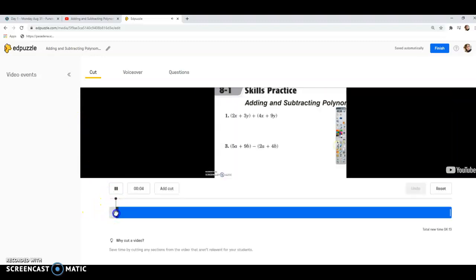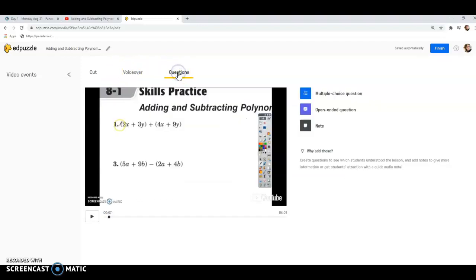You cut it however you want, where I start working the examples. And you can also check on the back end if there's anything that you need to cut. And while you're going through the video, you can add cuts wherever you want. So right here, I don't want that little piece, so I'm good to go. You can also do a voiceover. Sometimes it works, sometimes it doesn't work. I personally don't use it, but this is where you add questions.